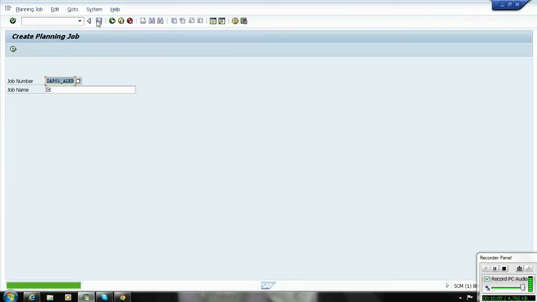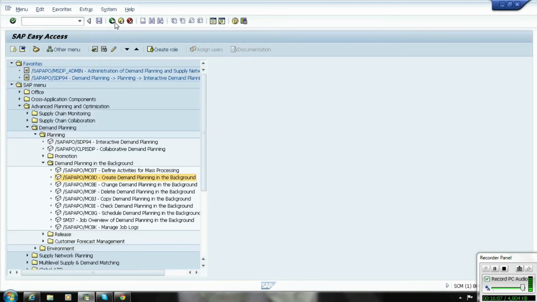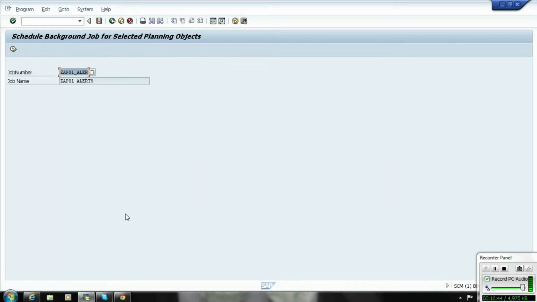So now I will save this one. So I have created an activity, and in the activity I have defined what I want to do, either run a statistical forecast, or run alerts, or run macros, or release the forecast or transfer the forecast. Then I need to define a job for this particular activity. This is the change option, if you want to change, and this is the deletion if you want to delete it. Just a copy, if you want to copy the same job to create another job, and check, if you want to check whether the job is properly created or not. And this one is the schedule. It means when this job should run, I will decide by scheduling this background job.